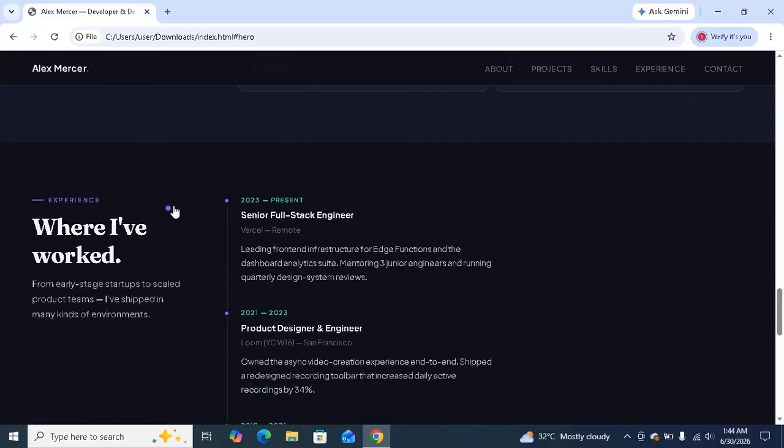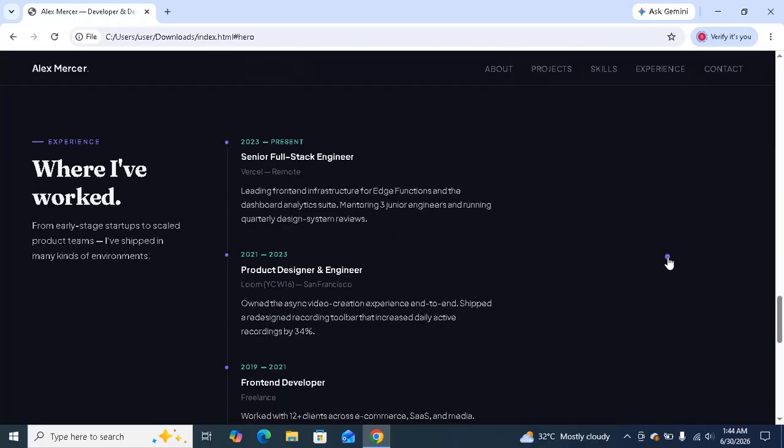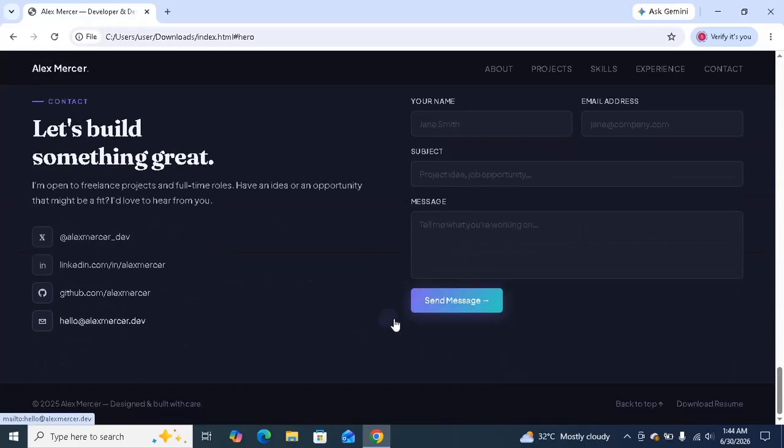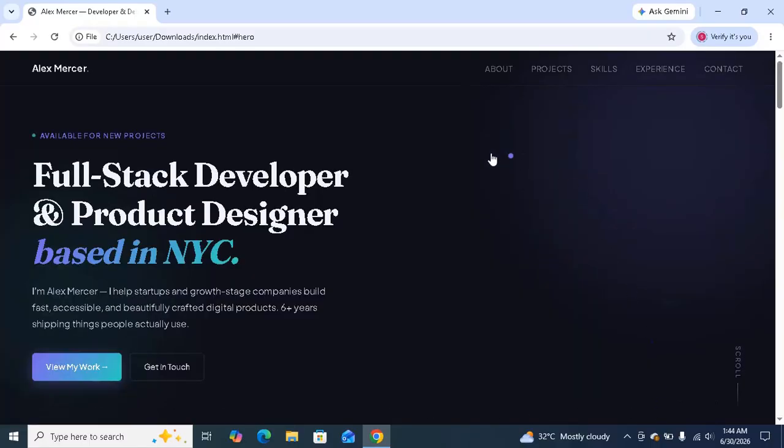This is the experience section. So you can see the person's experience, and you can change it if you want. You can simply edit the website, such as you can change the name and give your own name.